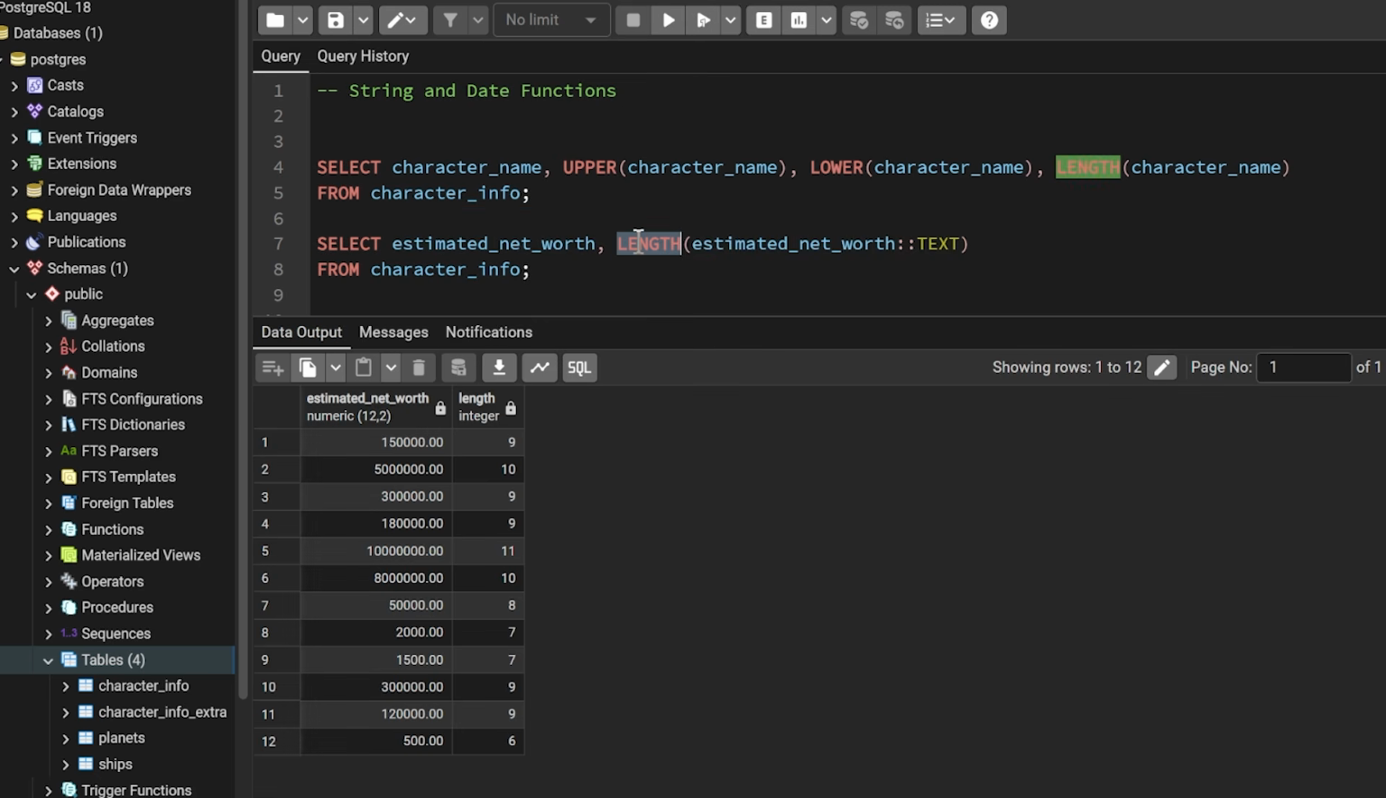So when we were getting our length, all we did was convert this into a text so that we can use the string function. This is a function that works on text and strings, not numeric, not dates. So there are separate functions for specific data types, but this is just a little workaround. Now this would be a use case where I would say, if their net worth is 9, 10, 9, 11, 10, 8, 7, I can see how much money they have, what their income bracket is, just by looking at the length of their actual estimated net worth.